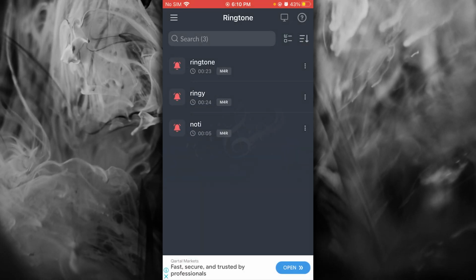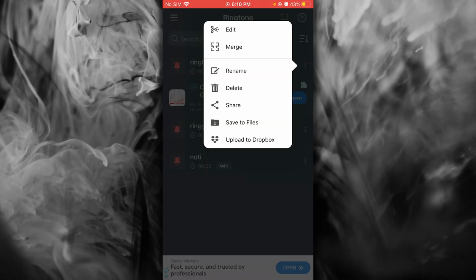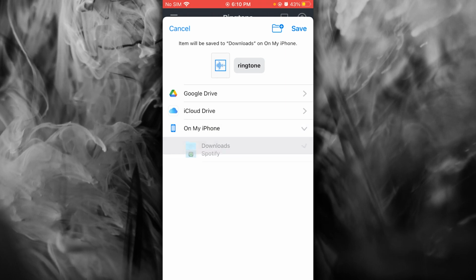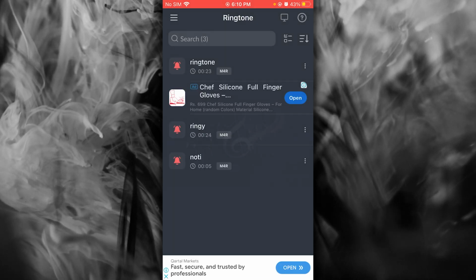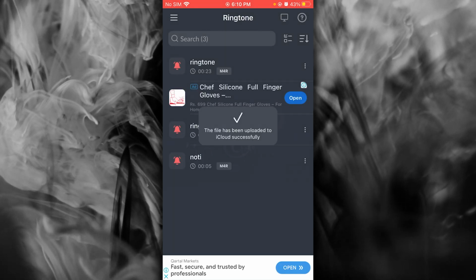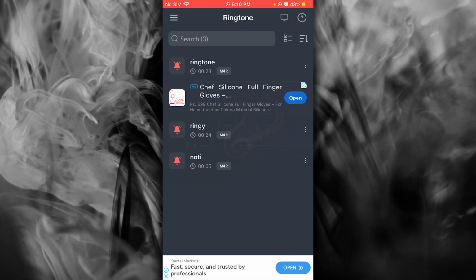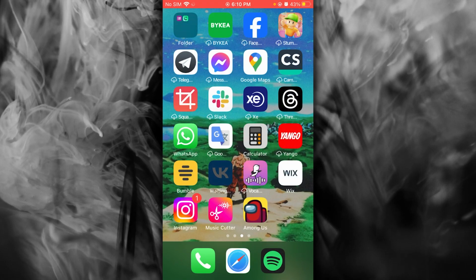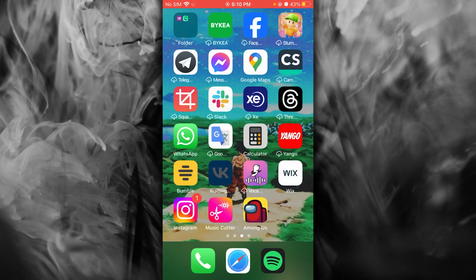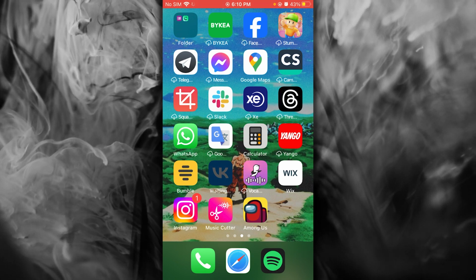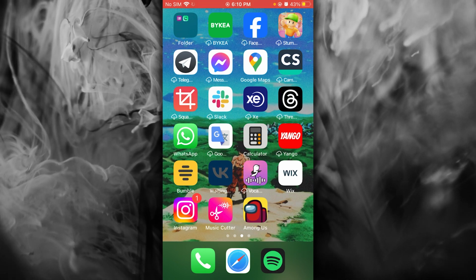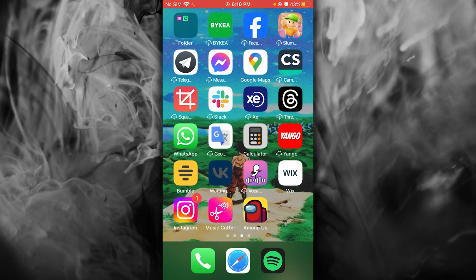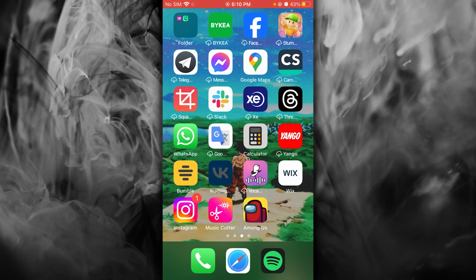Now from here, you're going to click over here and click on Save to Files. Once you save to files, from here you're going to go over to your basic section of GarageBand, choose your files, choose the custom ringtone you just created, add it to your phone, and that is pretty much about it. That is how you can set custom ringtones for yourself in the easiest way.